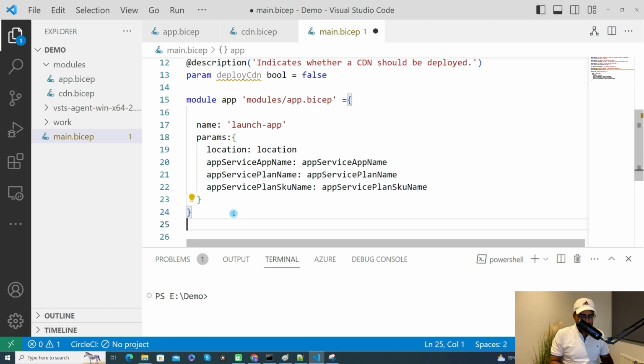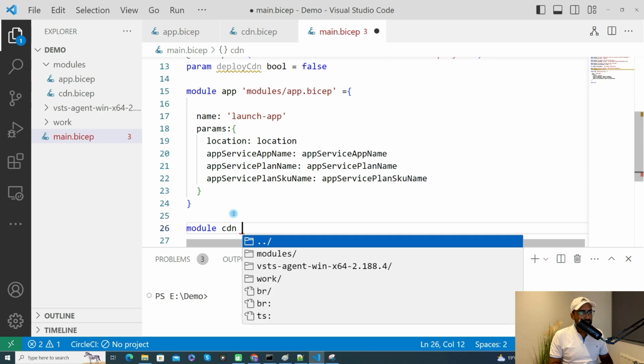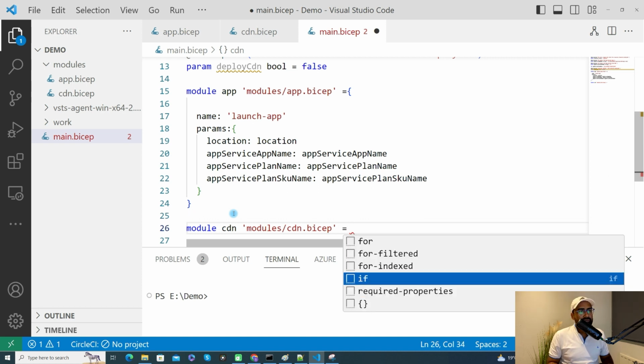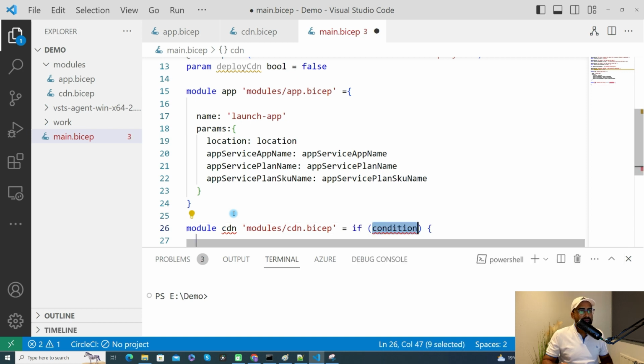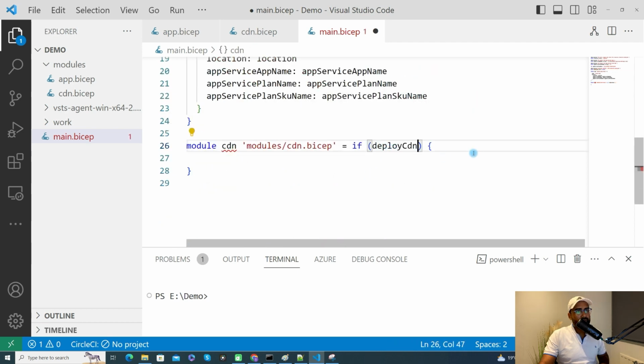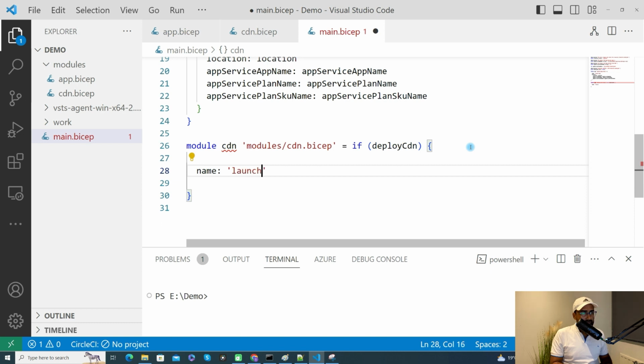Let's call the CDN now, right? For the CDN I have declared the symbolic name as CDN, and here I need to call the CDN module. Here we need to put the condition, right? We don't want to create a CDN for all of the websites. So assume that if the condition deployCDN is true, then only it will run that. Now I have to provide the name. So it will be launch, maybe this is the name of the CDN. You can always give a dynamic name, but as of now it's just fine.